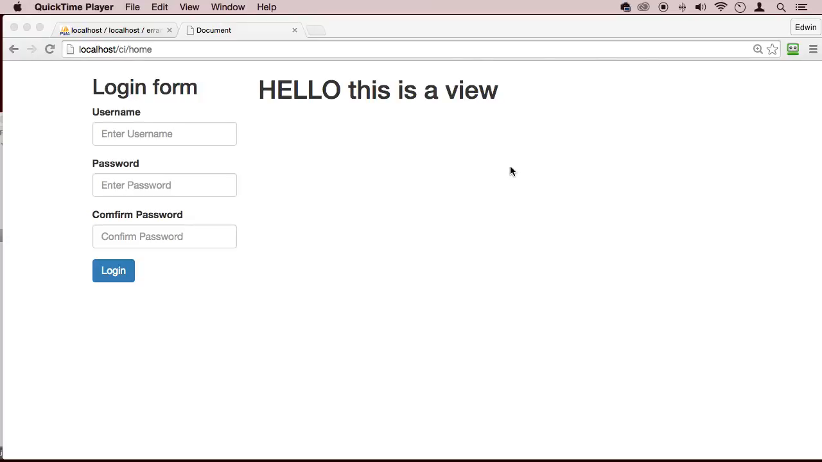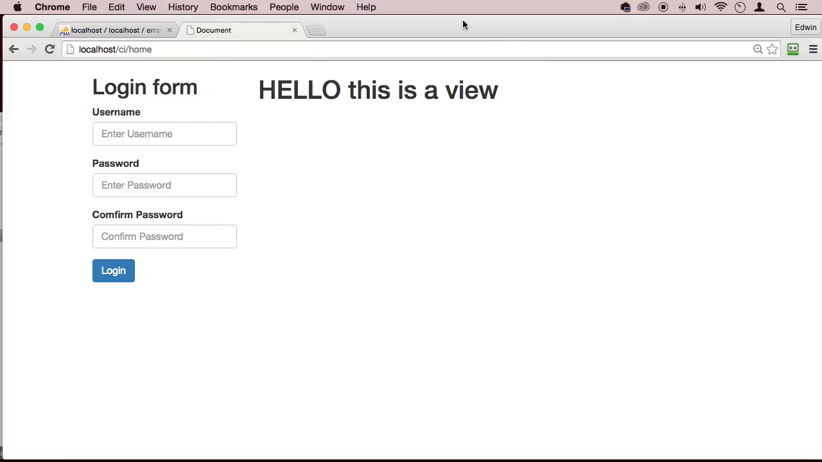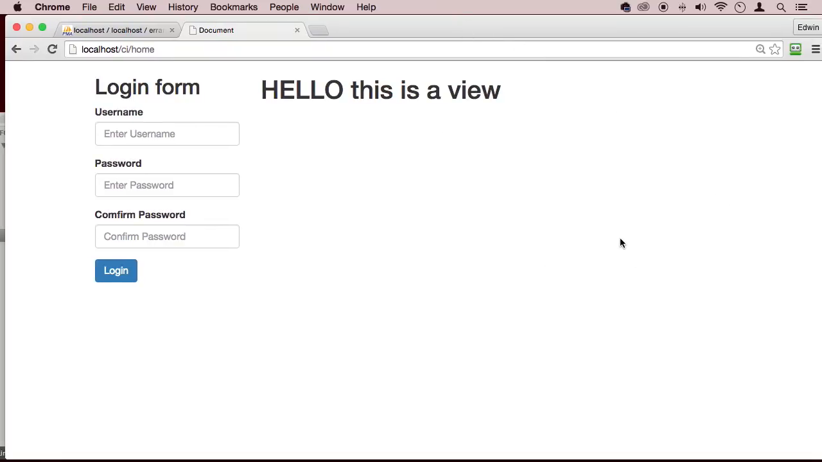So one thing that I want to do here before we go any further is to create some type of navigation bar on top. That way, when we log in, we can click on different pages, or even right here we can go to different pages, or have different content here on the right side.